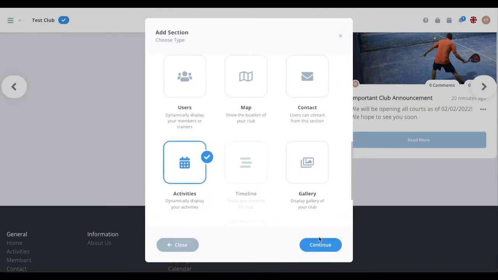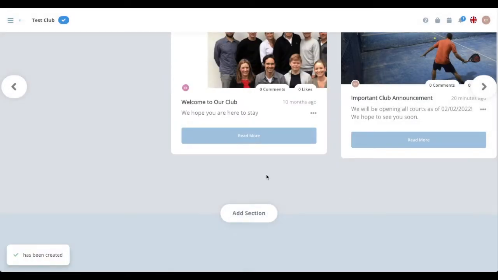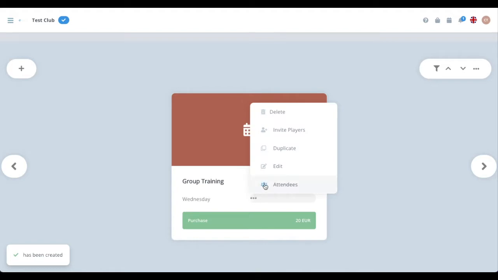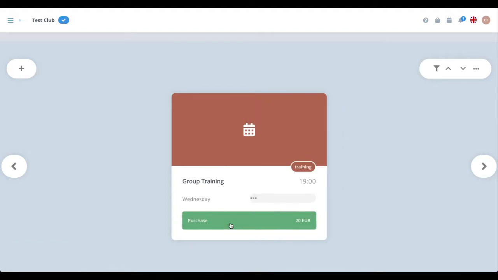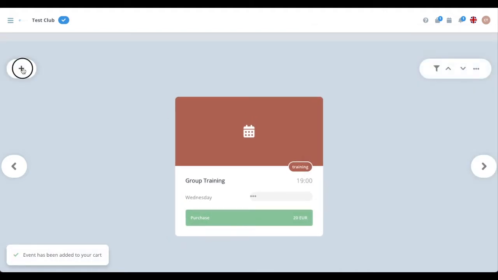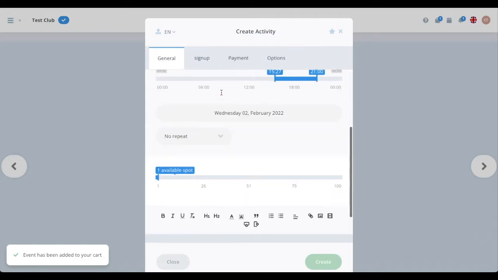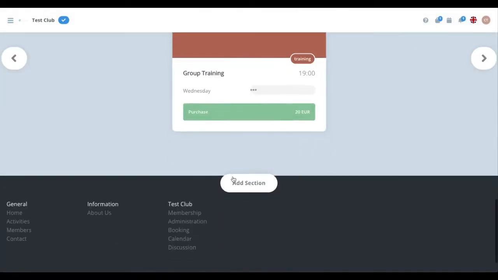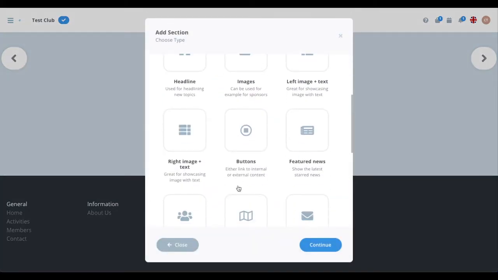We also have an activities widget. This widget can be useful for displaying all of the activities coming up within your club. From this widget, you have the ability to look at attendees, edit the event, invite players to the event, as well as your current members having the ability to purchase activities directly from this widget. Similar to the timeline widget, you can also create activities directly from the activities widget.